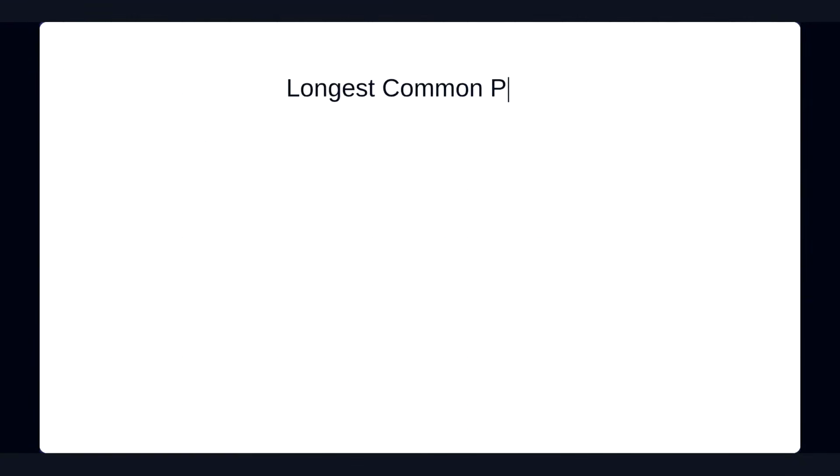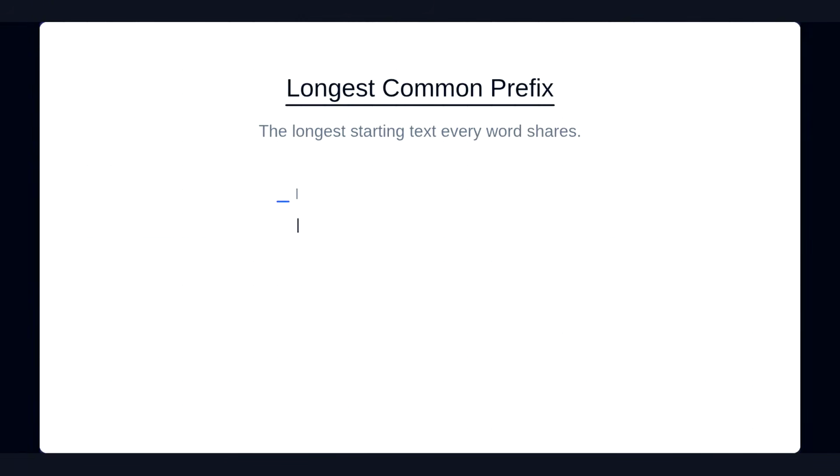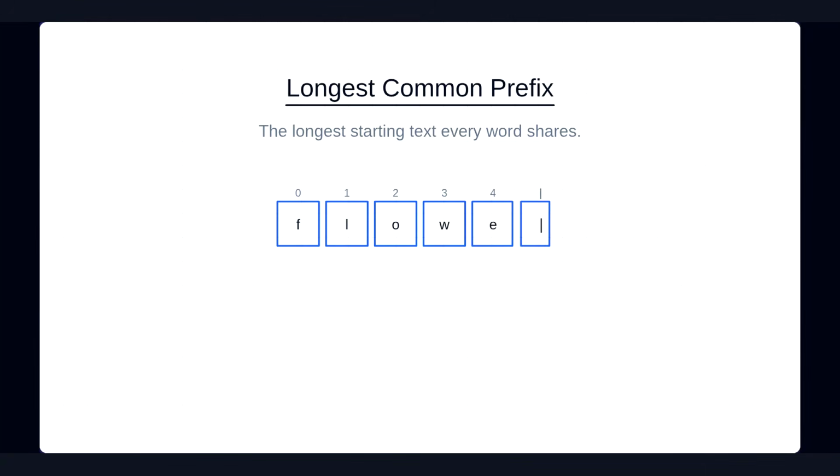We're given a list of words, for example, flower, flow, and flight, and we want the longest starting text that all of them share. Here they all begin with FL, but the third letter breaks the pattern, so the answer is just FL. If they share nothing at the start, the answer is the empty string.